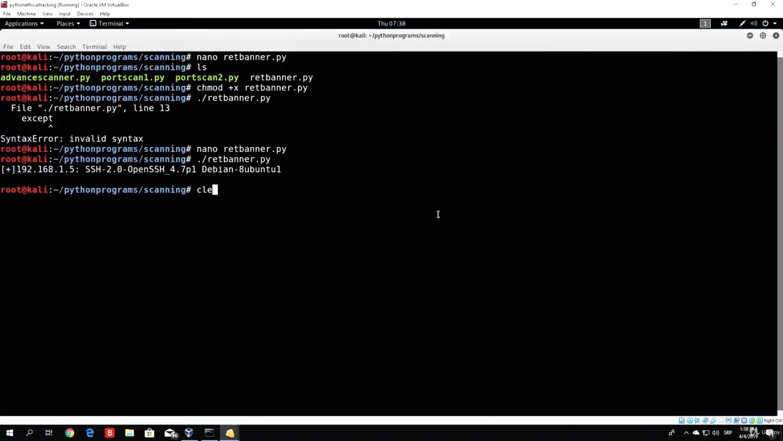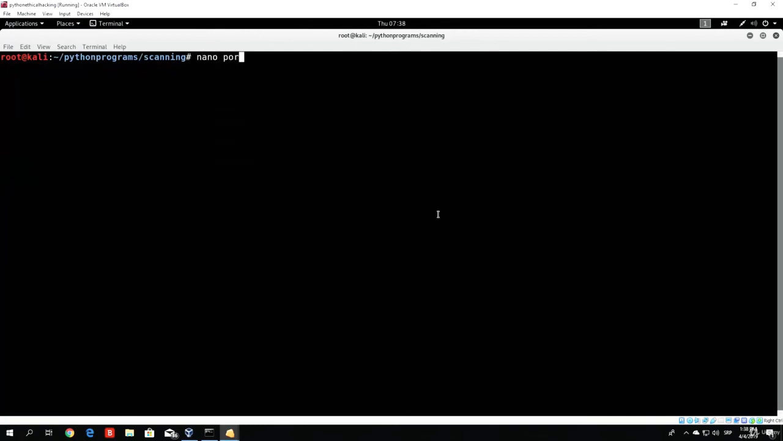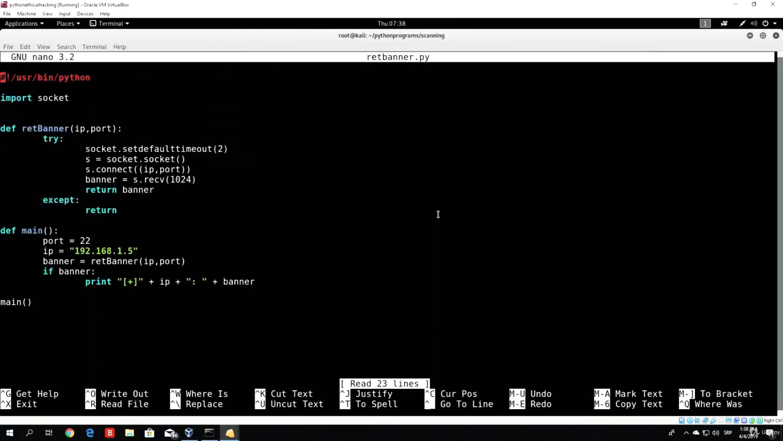But right now, let us actually try to make it scan multiple ports. We do not only want to scan the port 22. What we want to actually do is type here, for some variable x, for example, in range 1 to 100, let's say. We want to perform all of this.